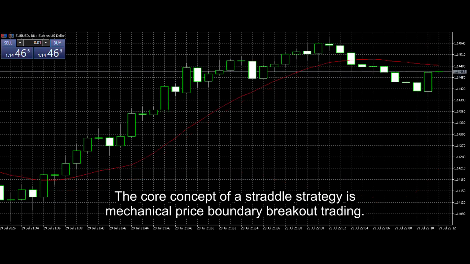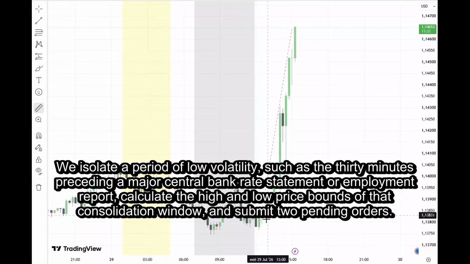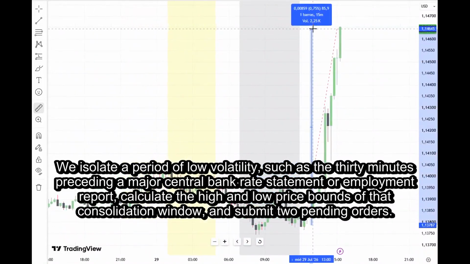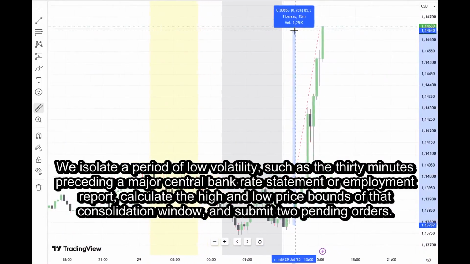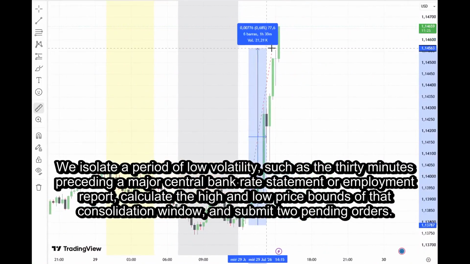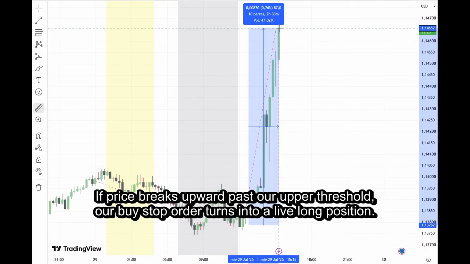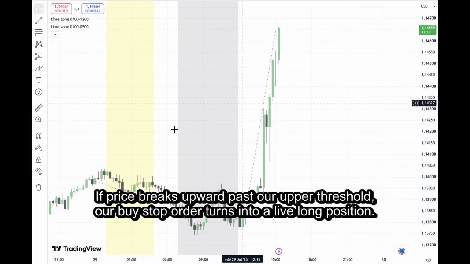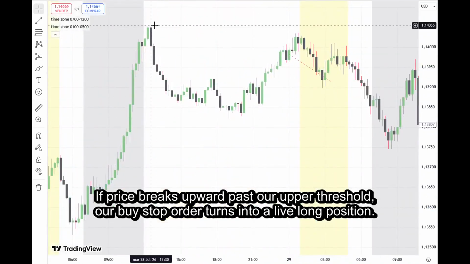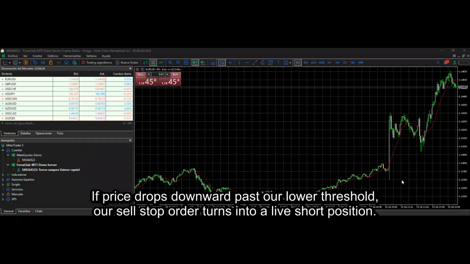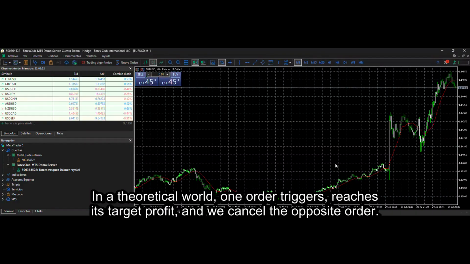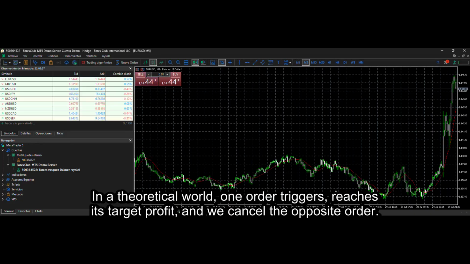The core concept of a straddle strategy is mechanical price boundary breakout trading. We isolate a period of low volatility, such as the 30 minutes preceding a major central bank rate statement or employment report, calculate the high and low price bounds of that consolidation window, and submit 2 pending orders. If price breaks upward past our upper threshold, our buy stop order turns into a live long position. If price drops downward past our lower threshold, our sell stop order turns into a live short position. In a theoretical world, one order triggers, reaches its target profit, and we cancel the opposite order.